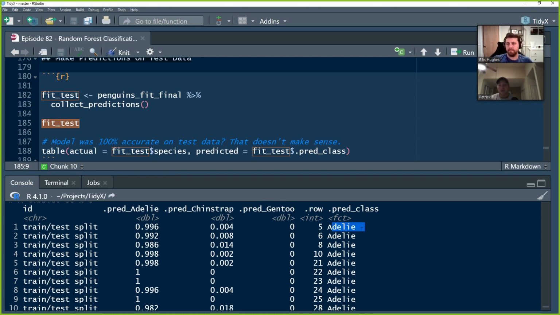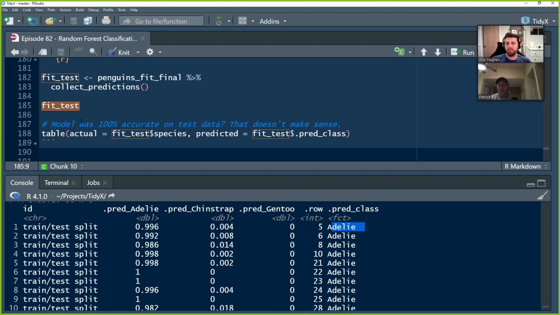Okay, great. This is useful because now we can go ahead and set up our confusion matrix that we saw in the extracted fit parsnip. This is now on the test set.